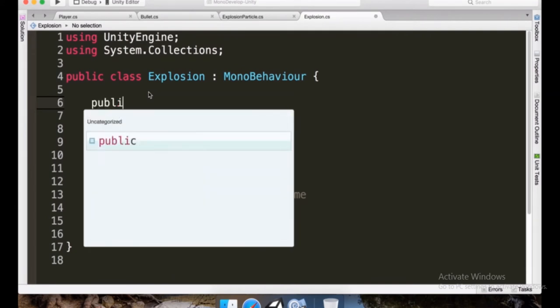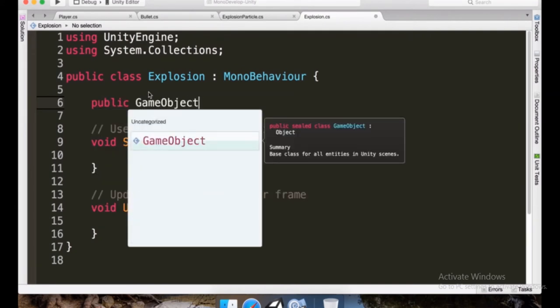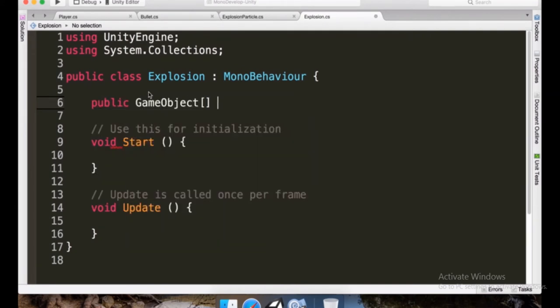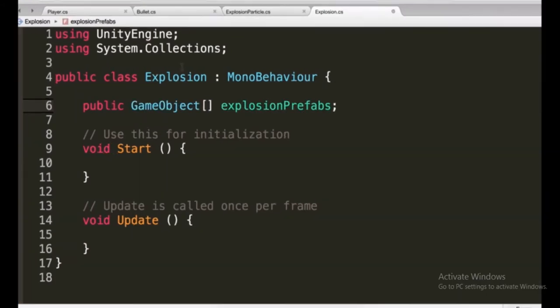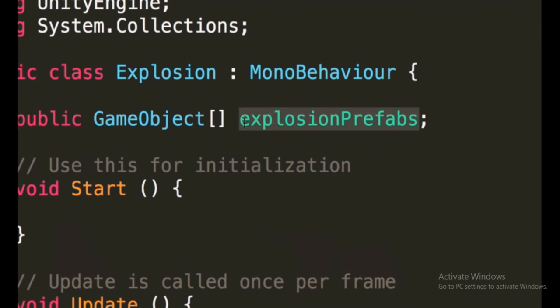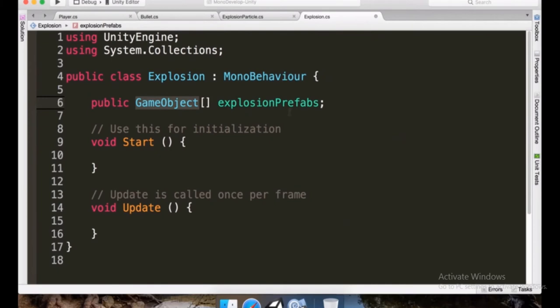We're going to type public GameObject, we open and close brackets, and we're going to type explosionPrefabs. Okay, so what did we do here? We're still making a reference to a prefab, but this time we're going to reference multiple of them. These brackets here say that this type is going to be an array of game objects, so we are going to have multiple references in here, as many as we want.